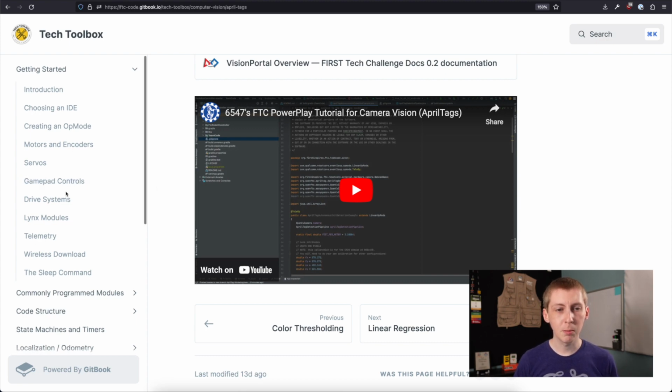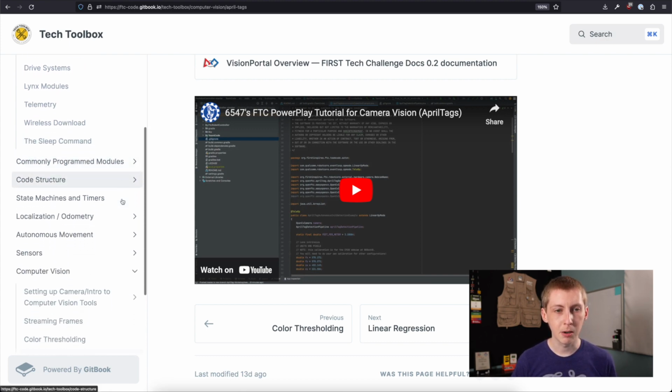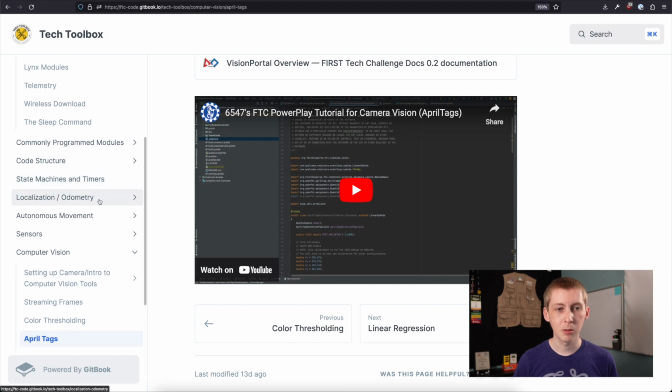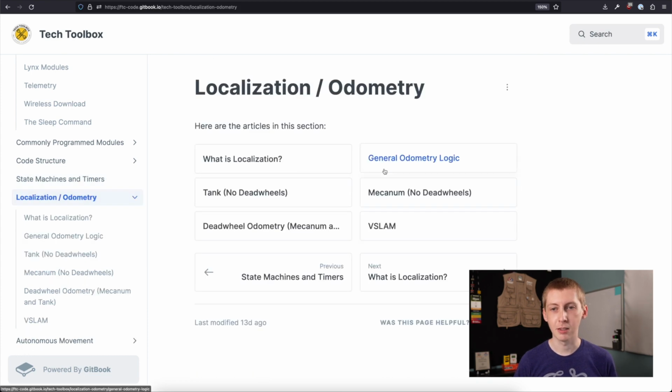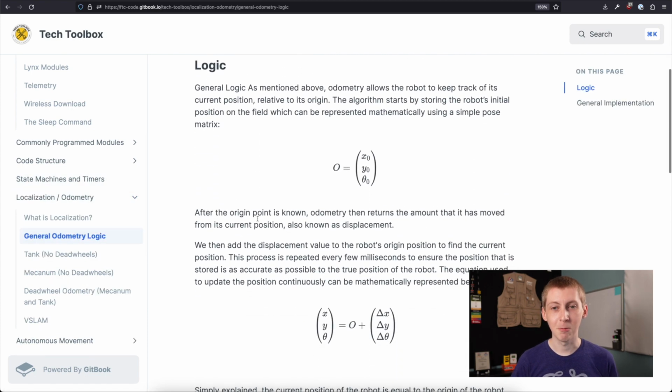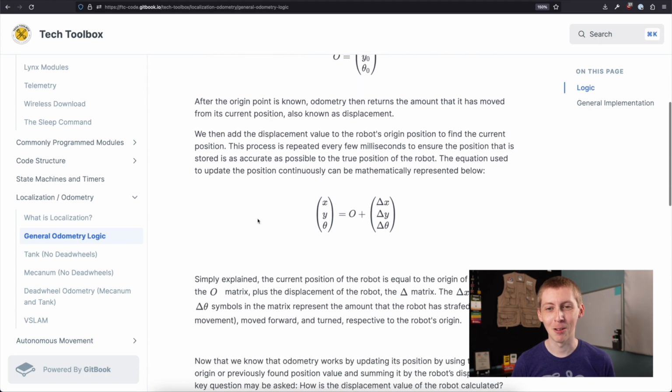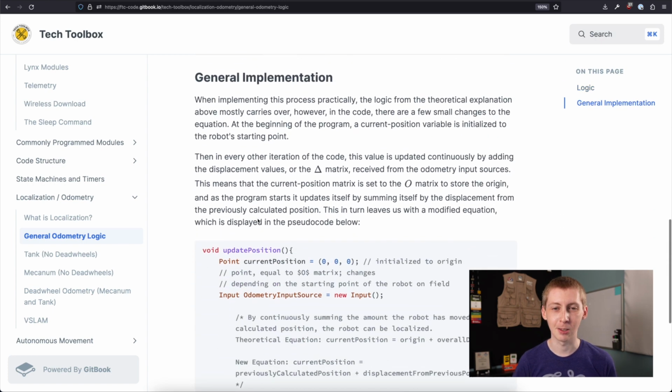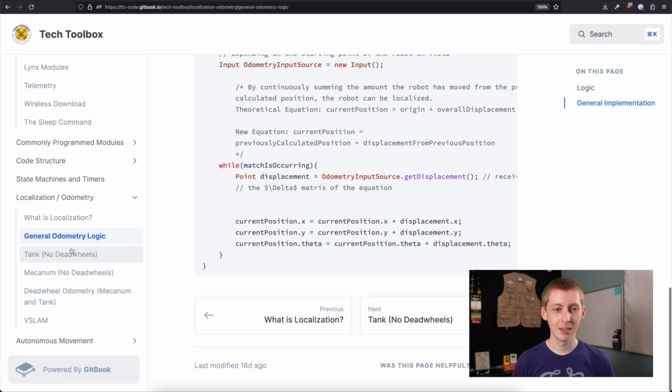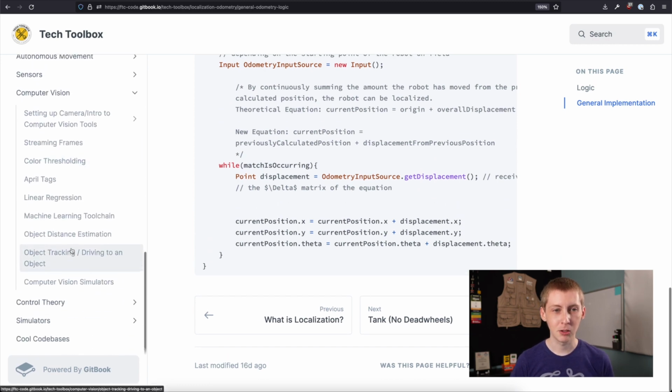Just going through some of the more advanced items in here, I see state machines and timers, localization, odometry. That is awesome. Again, we have equations to go along with the code. I think that's great. Nicely formatted with LaTeX too. Well done there. And just scrolling through along with April tags, we have things about regression, color thresholding. Important things that are, frankly, blind spots in my experience as an FTA. And I'm sure a lot of teams could benefit from this information as well.